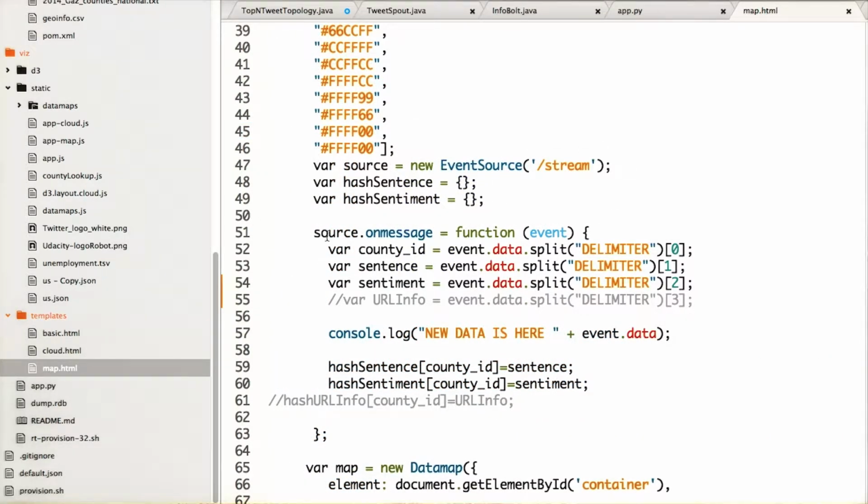Over here, we have the source.onmessage. This is the part that takes the information the Storm topology passed to Redis. It reads the event data, splits it by the delimiter, and gets the county ID, the sentence, the tweet, and then the sentiment. So those are the three things that we decided to pass to the map. Of course, there used to be a lot more fields, but those are the things that we ended up using.